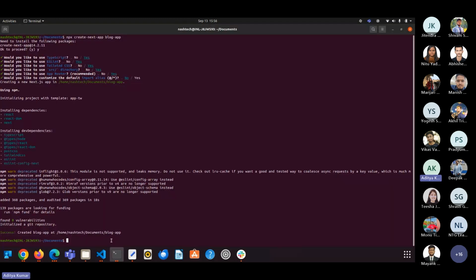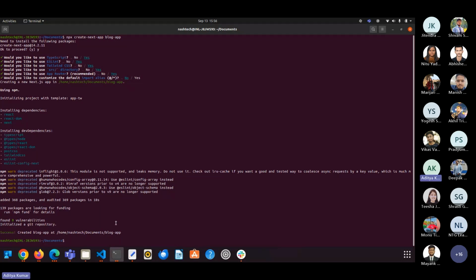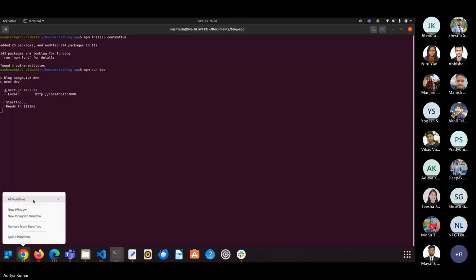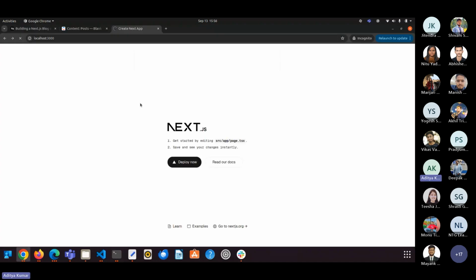Coming on to the demo part, this is done. We install Contentful. It has been installed. Let's see whether the app is working fine or not. Yes, it's up. It is just a small Next.js app, and now we will introduce Contentful. Let's see the admin panel first.